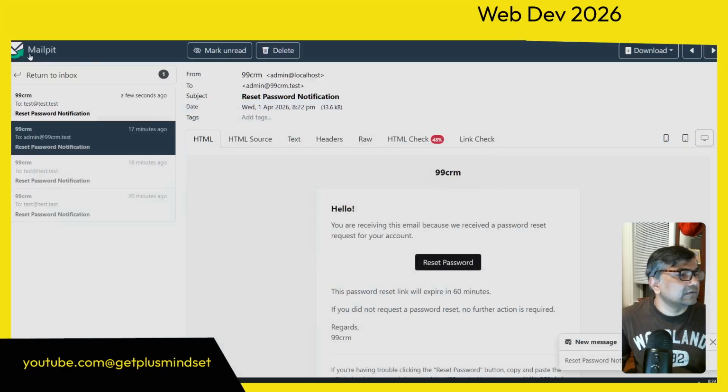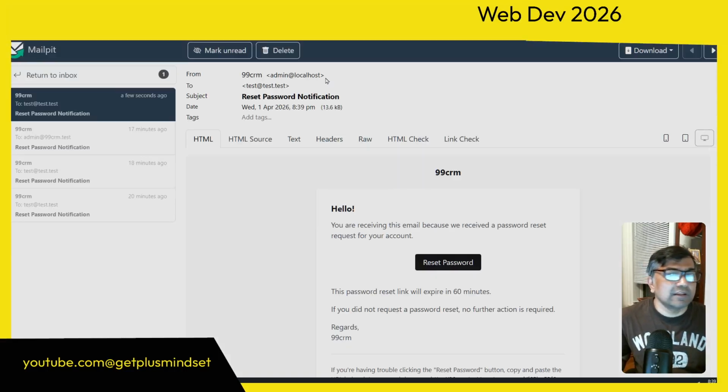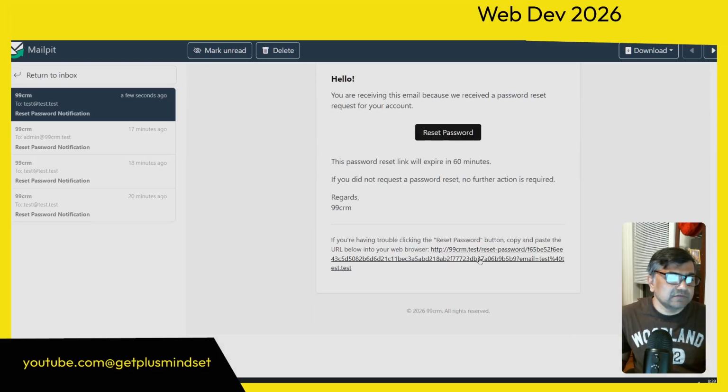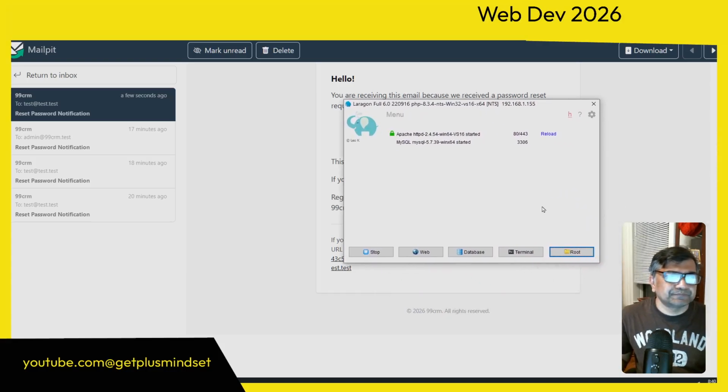And here if we go to Mailpit, we can see a new email coming just a few seconds ago. Okay, so we are locally receiving this email, and using this link we can change the password. That is not our topic of discussion. We want to see what things we need to enable in our Laragon to make this software work.